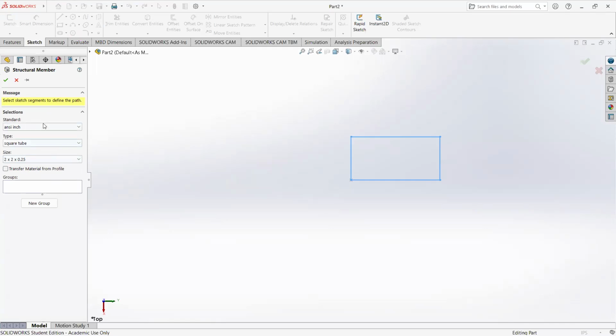And I've done some of this before. These came up originally on a brand new install as blank, but under standard, I can choose a bunch of different standards that come pre-installed in SolidWorks. As we get more advanced, if we finally use this tool a lot, we can also create our own standards. But for now, I'm just going to go with ANSI inch, right?